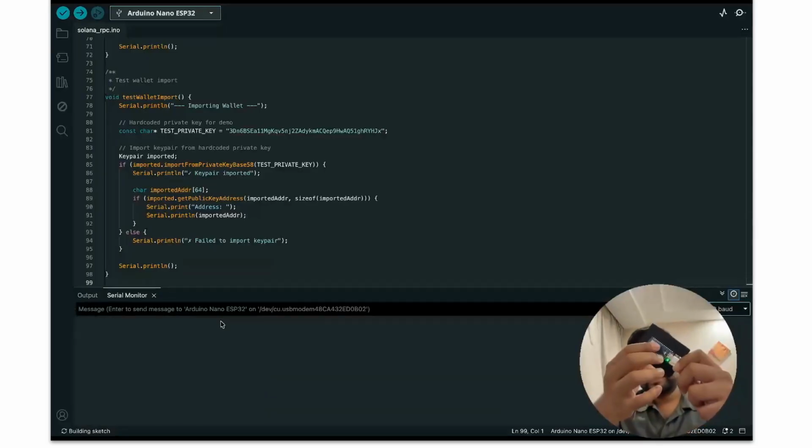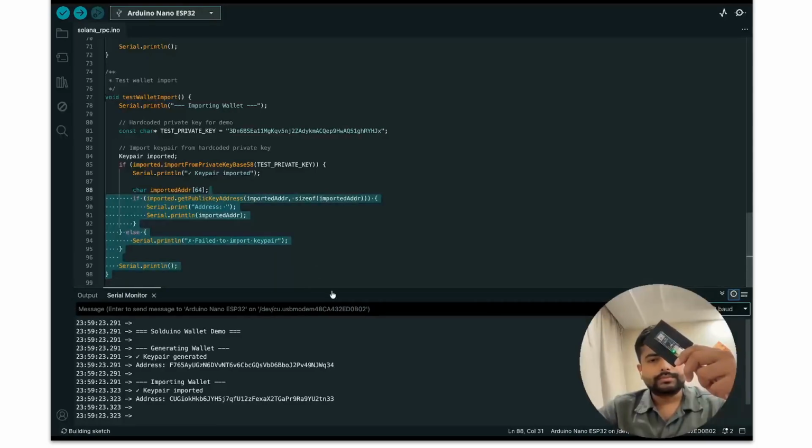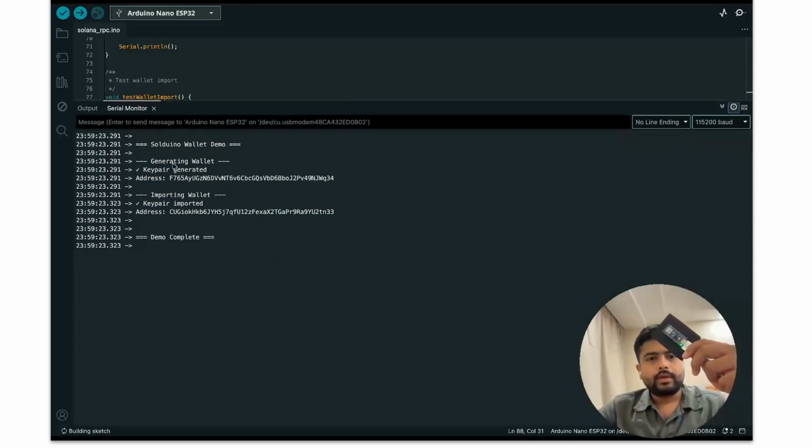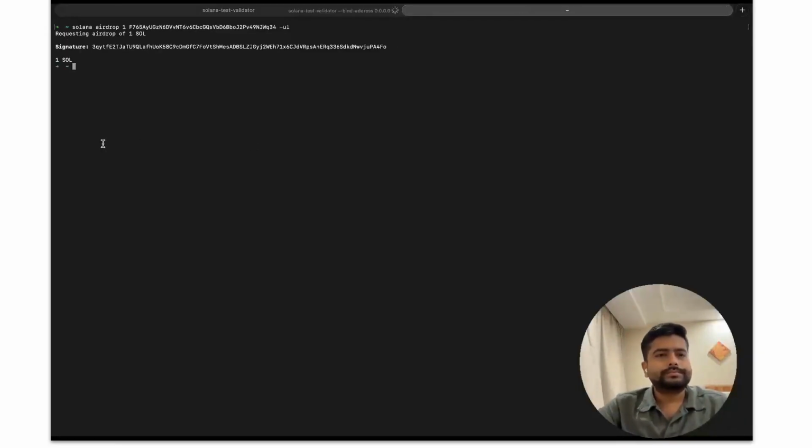Yes, this is uploading. The uploading is done. Let me just restart the board and we can see this. The generated key pair. This is the public address and the public address for the imported wallet. How we can verify this is by doing a simple Solana airdrop of one SOL to that address in the localhost, and we can verify that it succeeds.